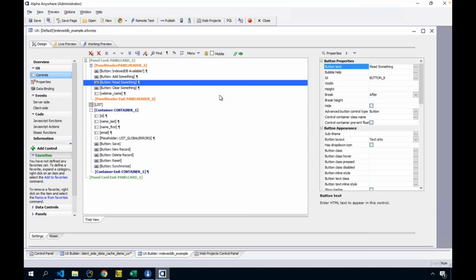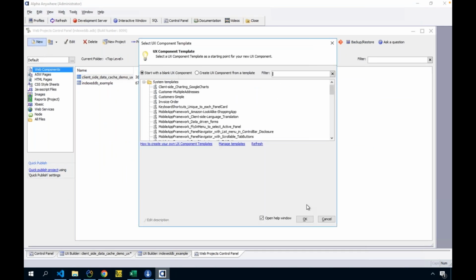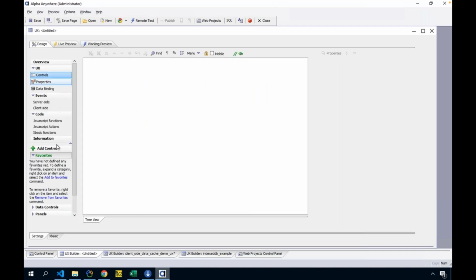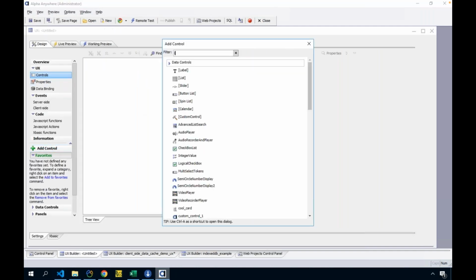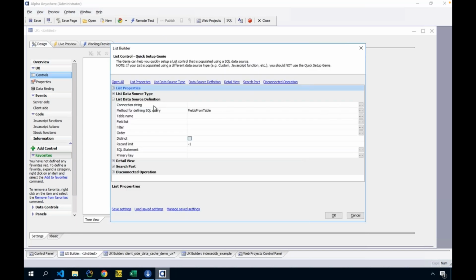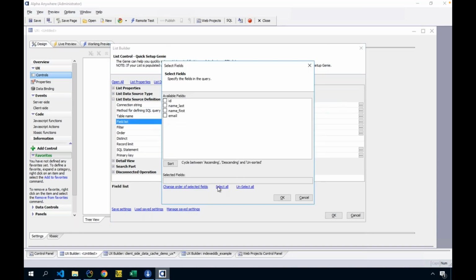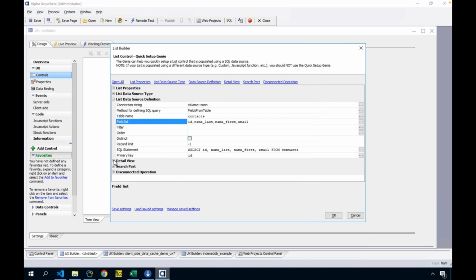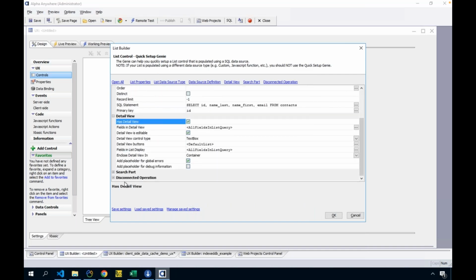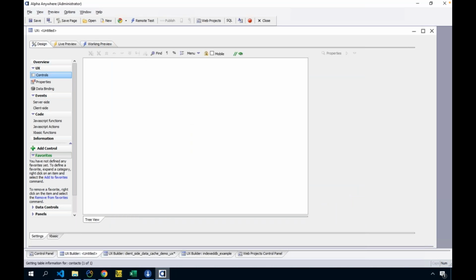The idea behind this is that, before I get into the demo of some of the lower level stuff, I want to go into a UX here, and I'm going to add a list control, because that's your primary offline tool. So I'll go connection string, connection, table name. I've got something here called contacts, field list. We'll select them all, and detail view, yes. And most importantly, disconnected, yes. So we have our new list control.